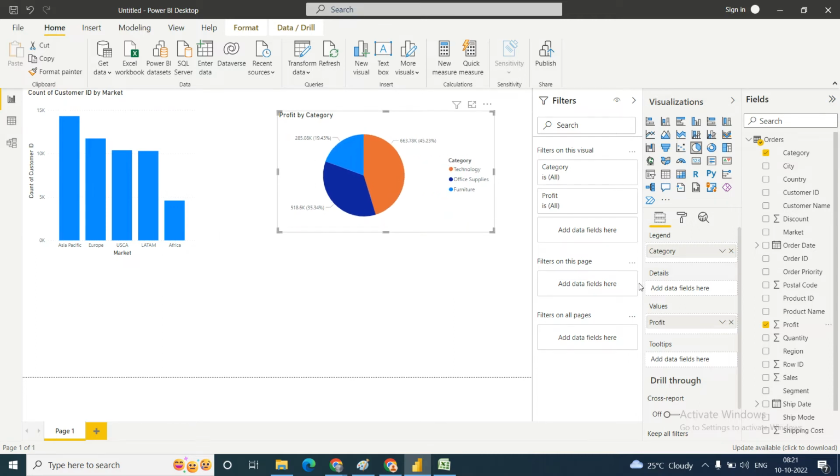If you look at the settings of this pie chart, you can see I have added category into the legend, and profit into the values. Why added into values? Because numbers, the count, total, sum, all these kinds of numbers we add only into the values. And the categorical values, like technology, office supply, furniture, this kind of column I will add into the legend every time. Whenever you create any chart, categorical values we will add into the legend.